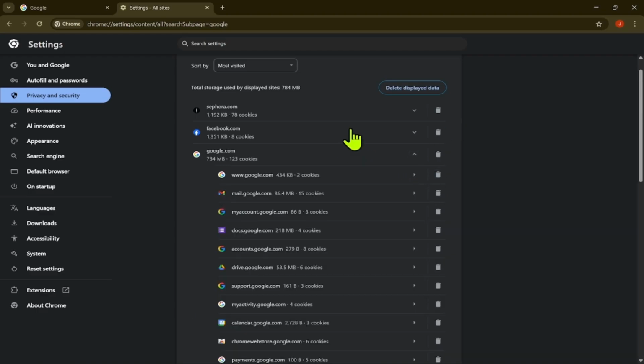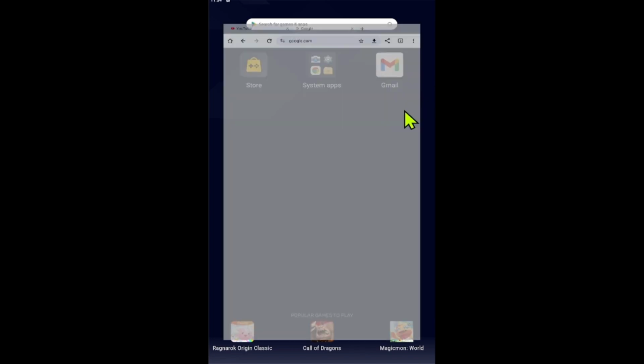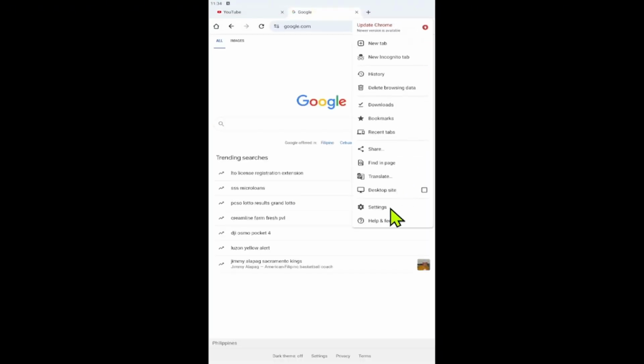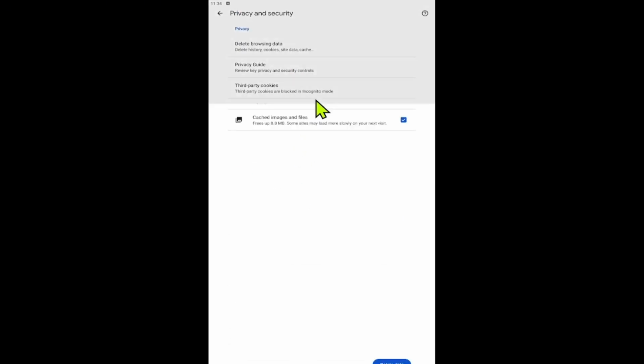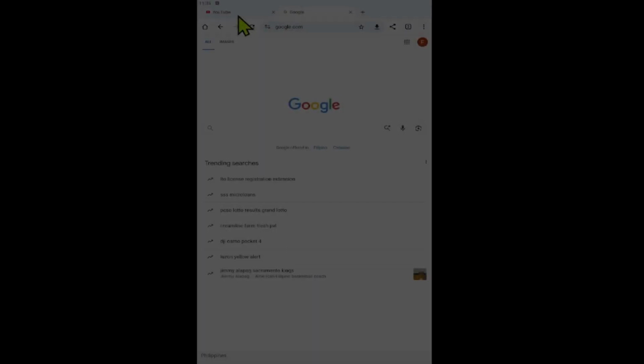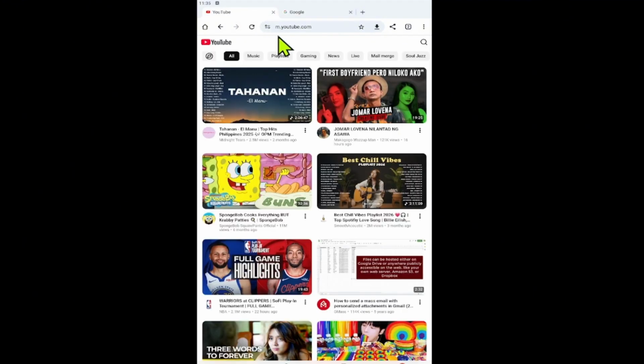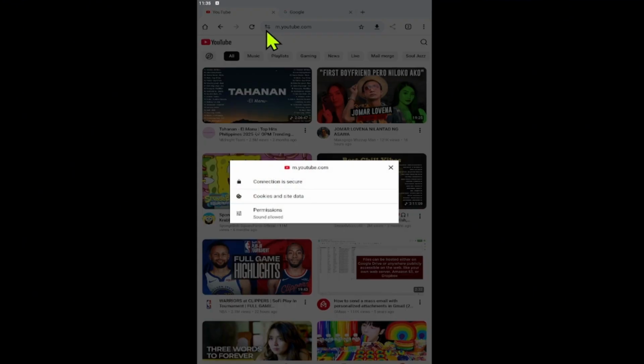Now let's look at phones. On Android, Google says you can open Chrome, tap the three dots, go to Settings, then Privacy and Security, then Delete Browsing Data. Choose your time range and delete the data you want. Google also says you can remove cookies from a single site by opening that site, tapping the page info icon, then cookies and site data, and deleting the stored data there.